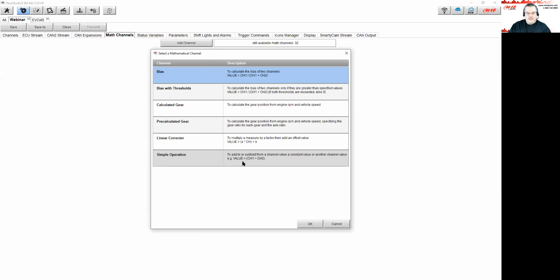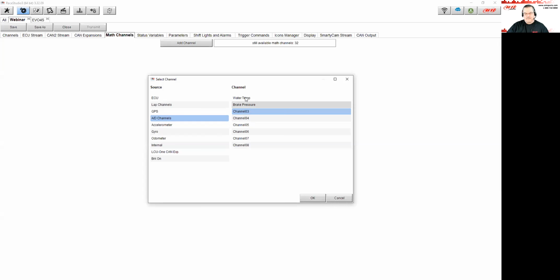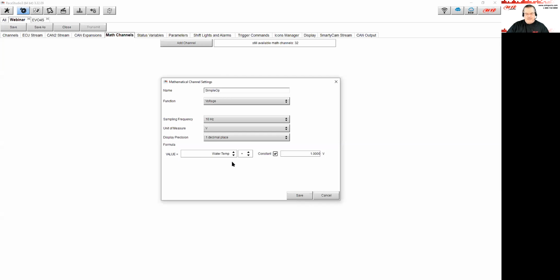And then the last one is we wanted to give you an ability to do a simple operation. So what we've done, oops, there we go. You can take a channel versus another channel, or a channel versus a constant. You can come in here and select your water temperature, whatever, and add, subtract, multiply, or divide a certain constant value to that, or you can take a second channel and add, multiply, or divide, and add two things together.